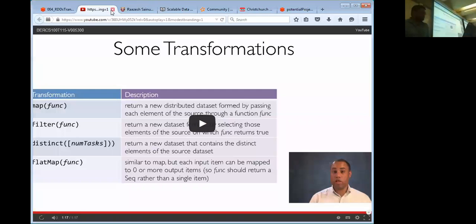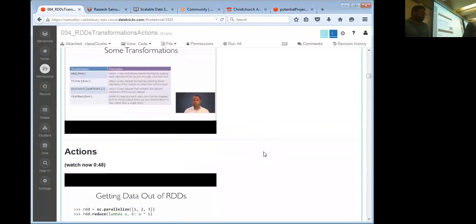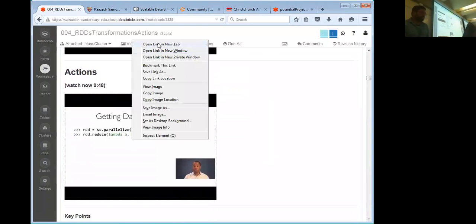Okay. So those are transformations. That's the first type of things you can do with RDDs, and here are actions. And then after this, we'll play.